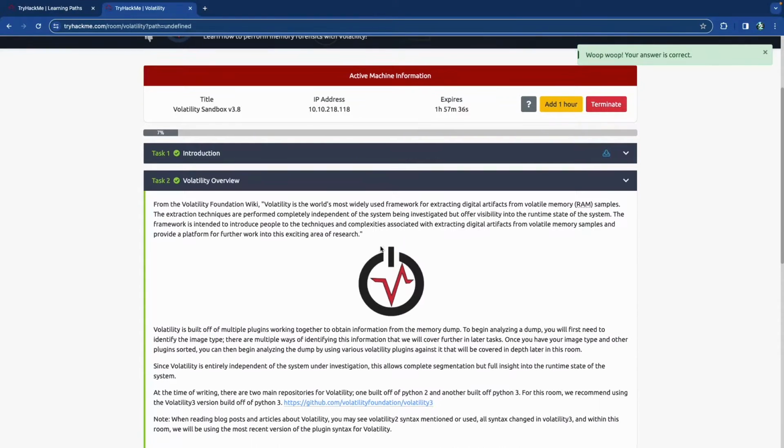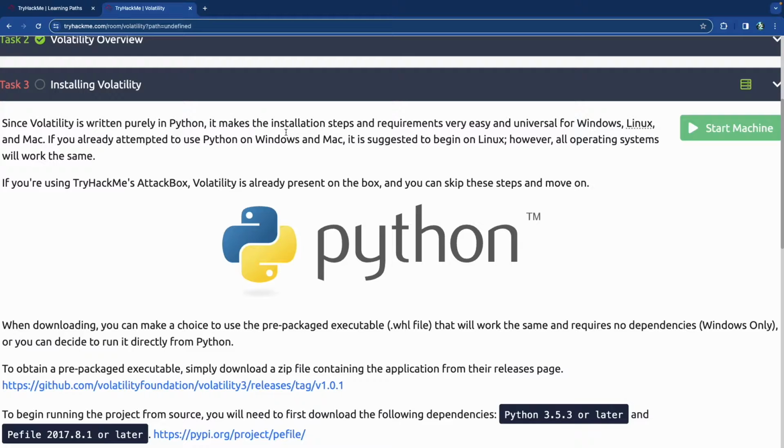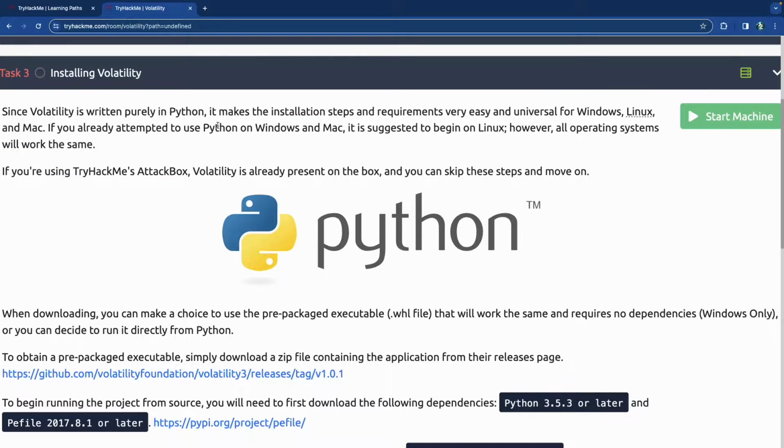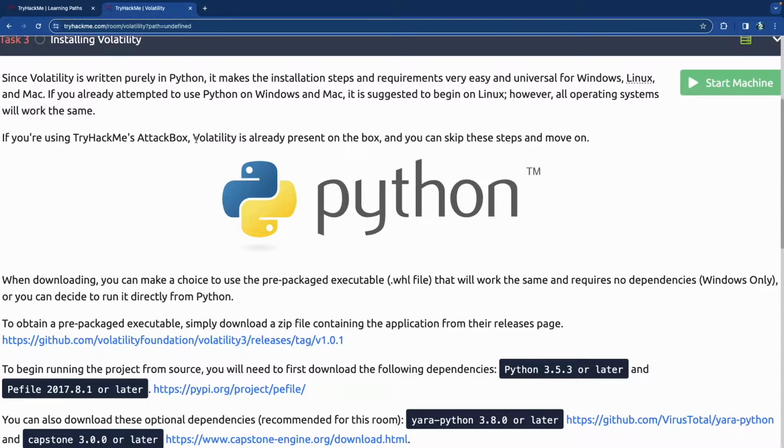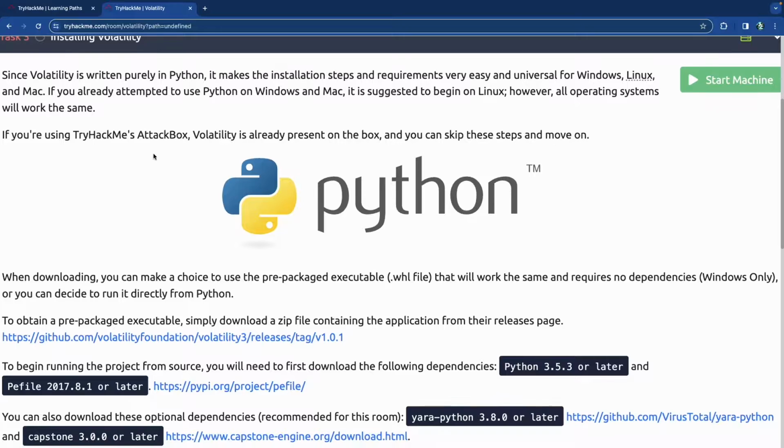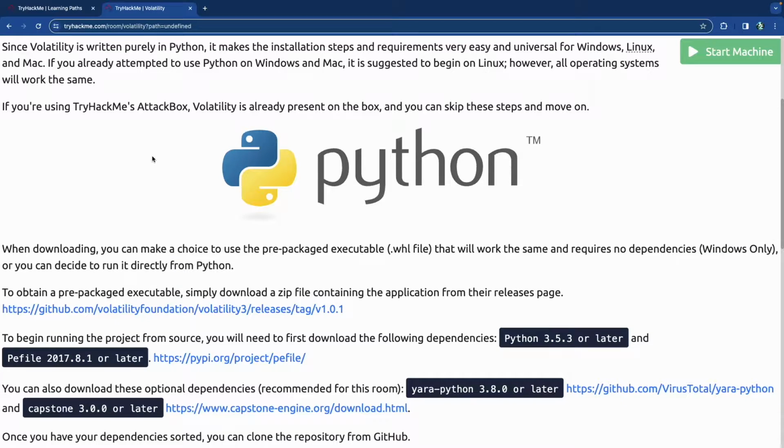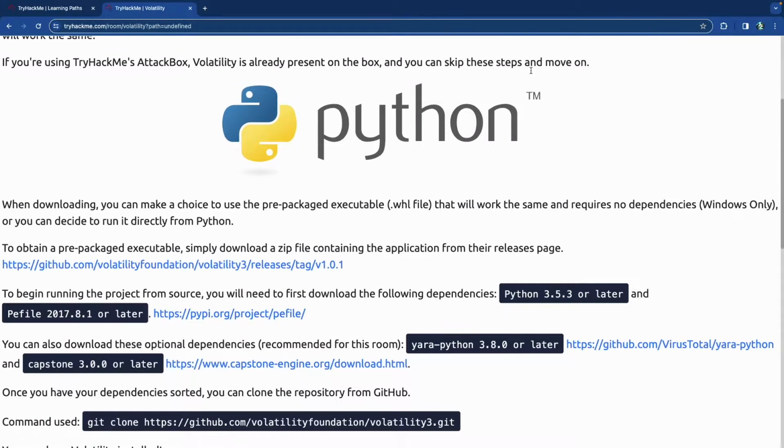Let's talk about installing Volatility. Since Volatility is written purely in Python, it makes the installation steps very easy and universal. That's why Python is amazing. If you've already attempted to use Python on Windows, it's suggested to begin on Linux. However, all operating systems work the same.